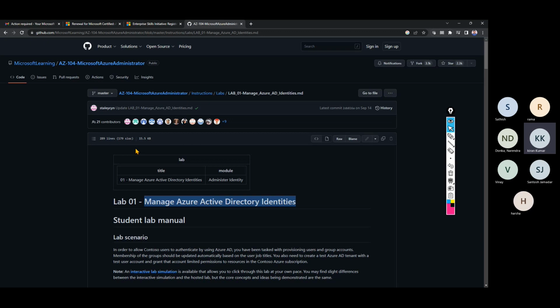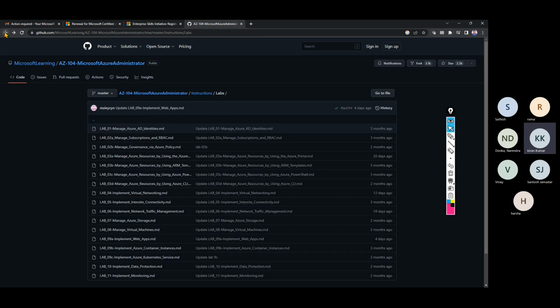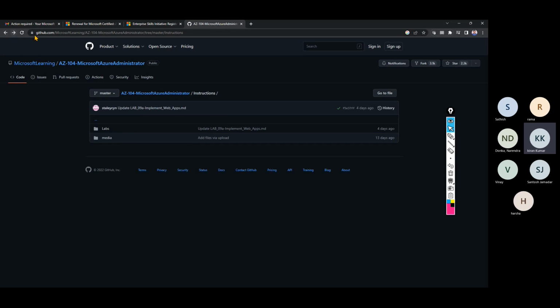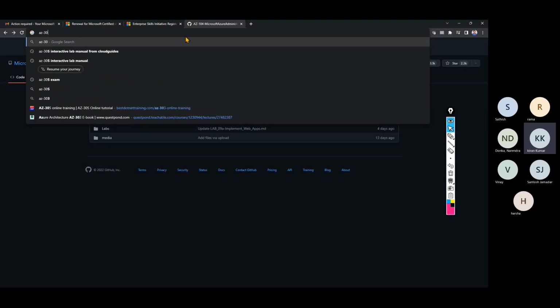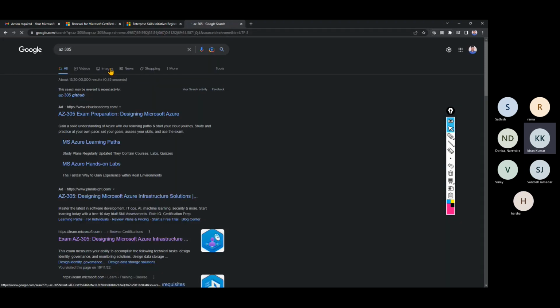So if you get stuck somewhere and you don't know how to do it, they have given a step by step document. It's very helpful, guys, and you can check it and you will get more ideas, not only that one. Let me show you, suppose AZ-305 Solution Architect, this is one GitHub repository.